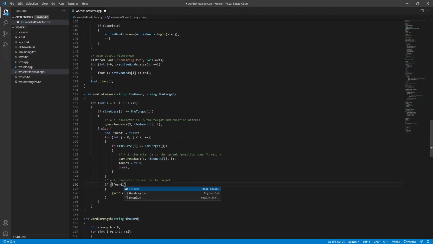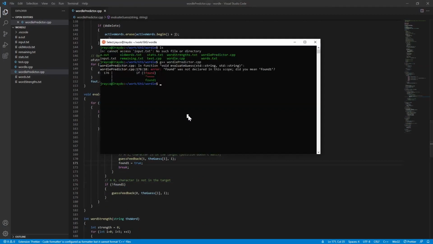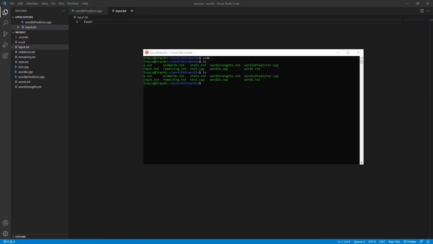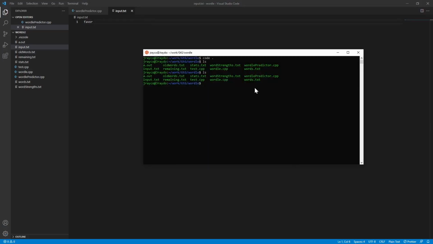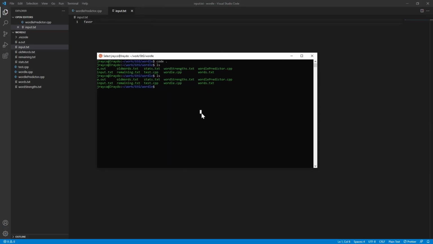Found one. Boom, easy. Can we fix now? Okay, we're back. Not sure why the old input.txt file didn't work there, but I closed everything and reopened the file, so this should work now. Let's just double check and recompile it just in case. Wordle predictor. And then let's run it.